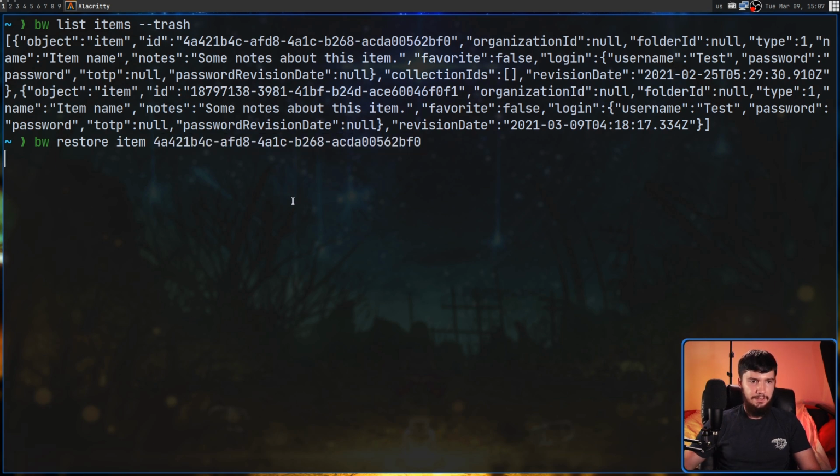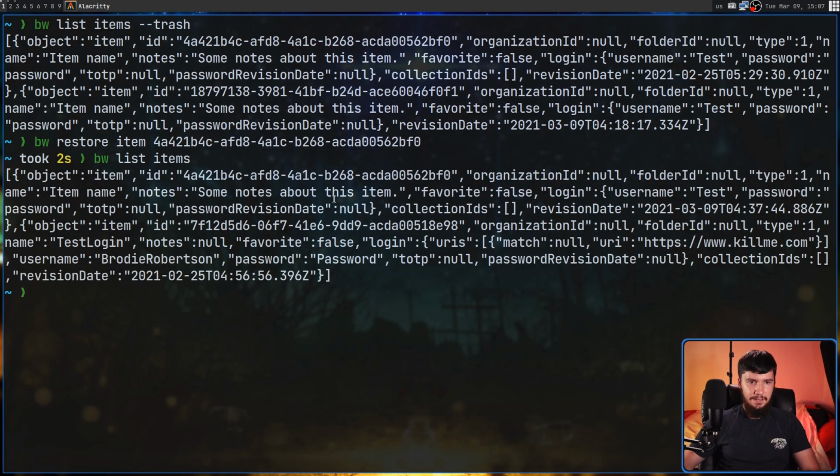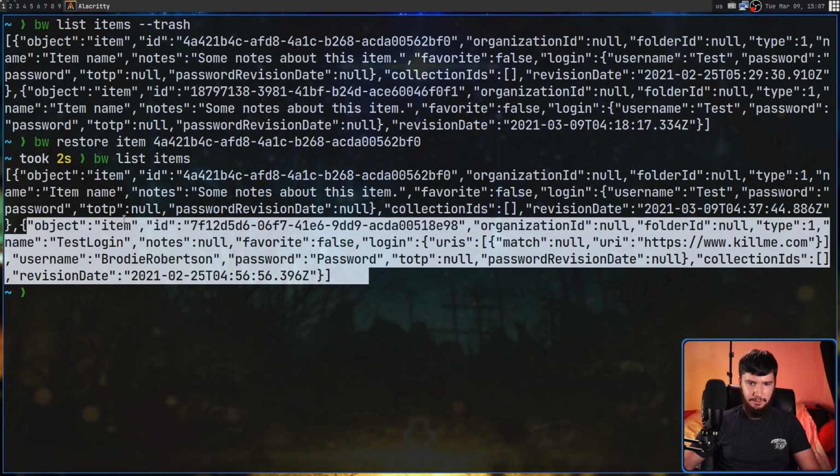Now, if we go back to the bw list items, as we can see, that item should be in here somewhere, but this is a massive JSON object, so I can't exactly tell.